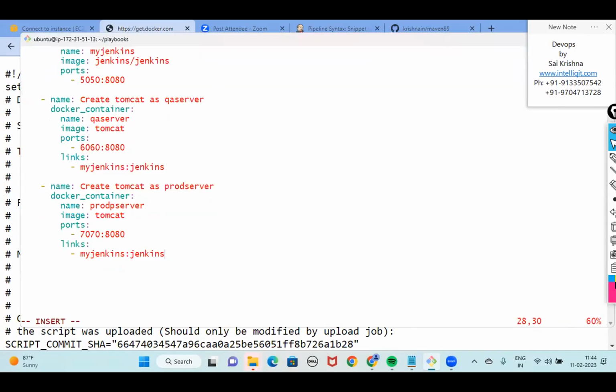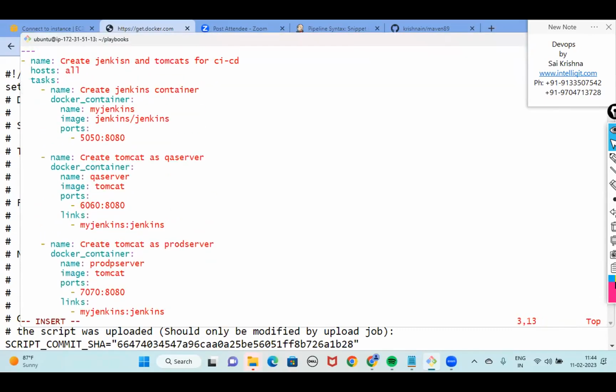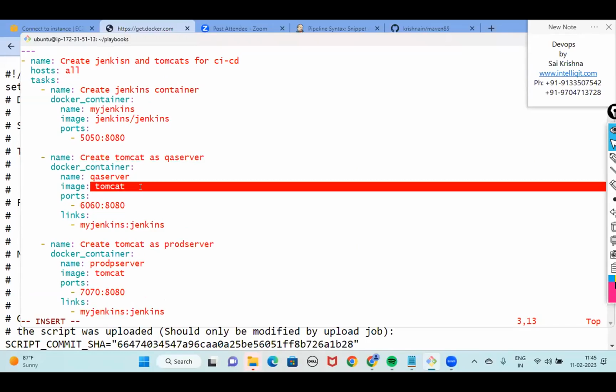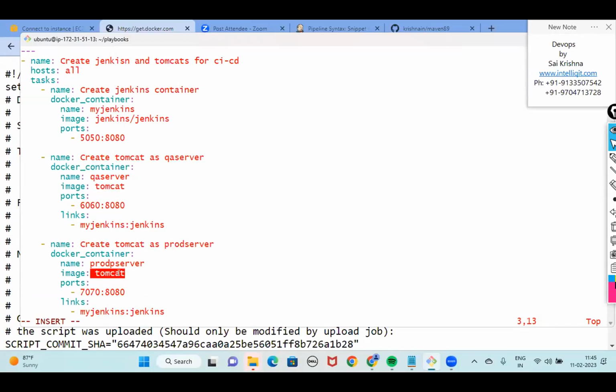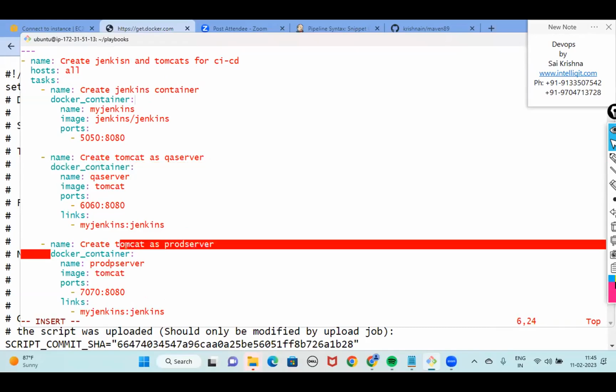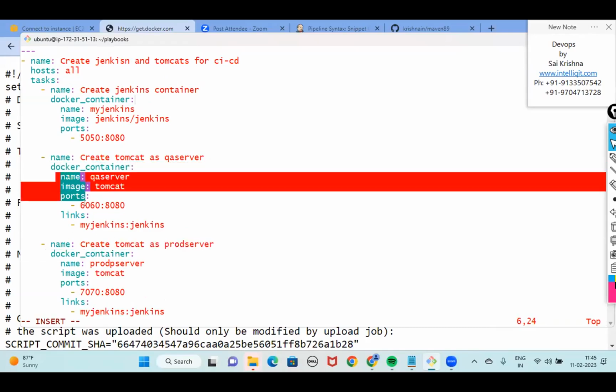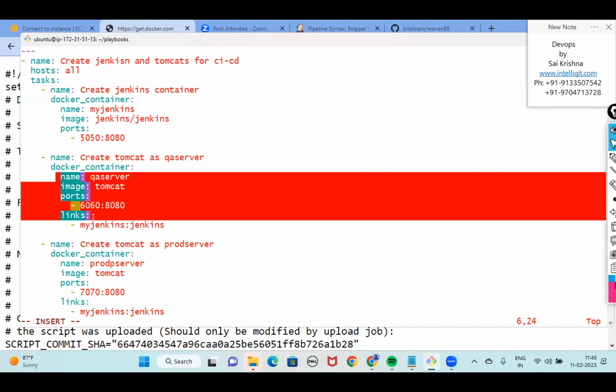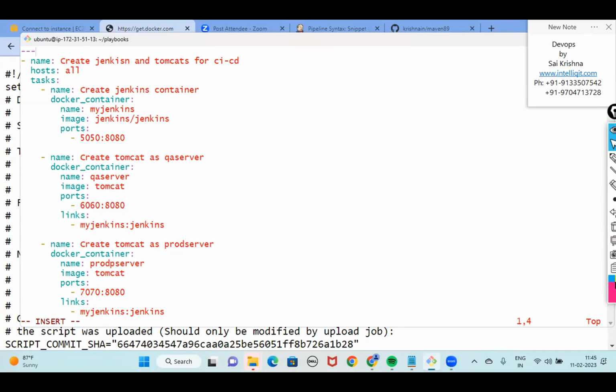This is basically going to create three containers. The first one is a Jenkins container. The next two containers are Tomcat containers. Now, though this code is okay, if you observe, do you notice this module and this module, isn't it true that they are using the same set of arguments? Name, image, ports, links. Because the same arguments are used, I can use with_items rather than writing it like this. So I can actually put the code like this.